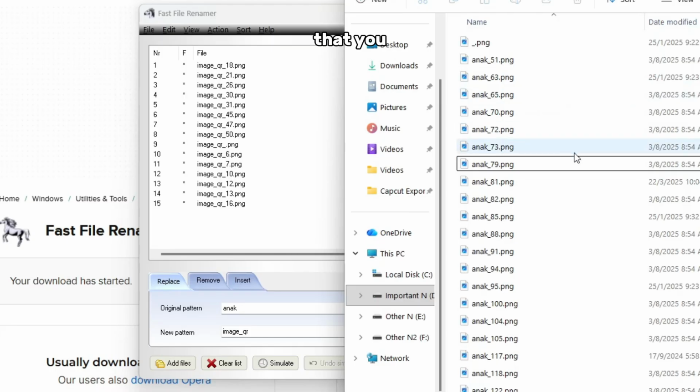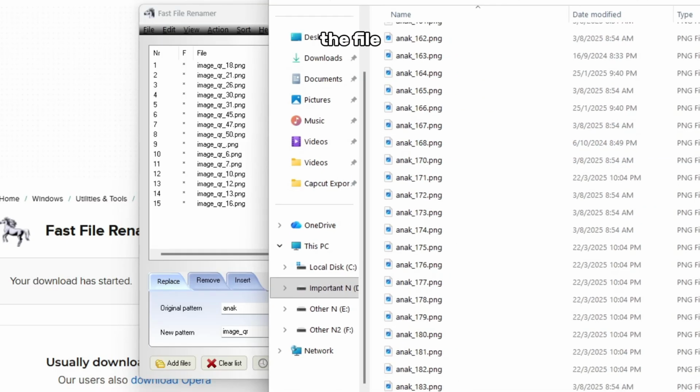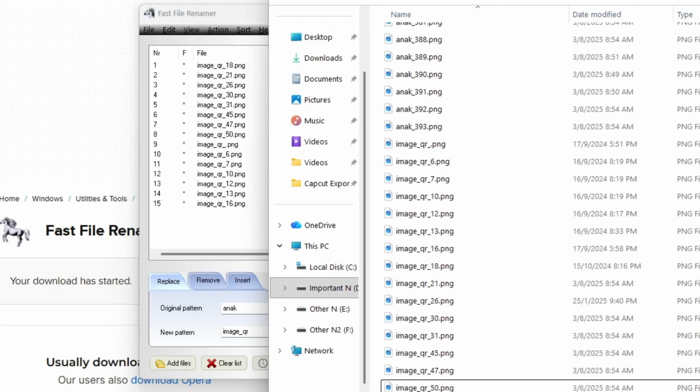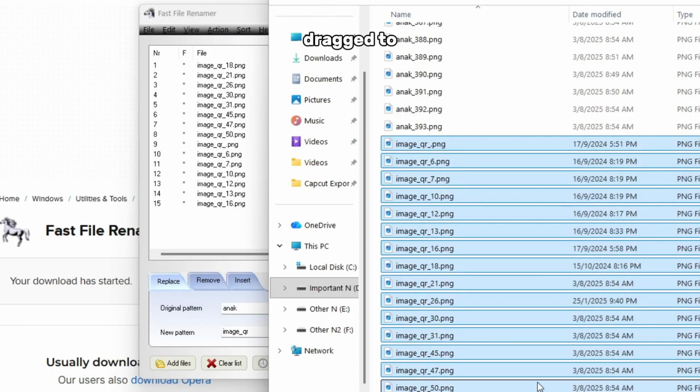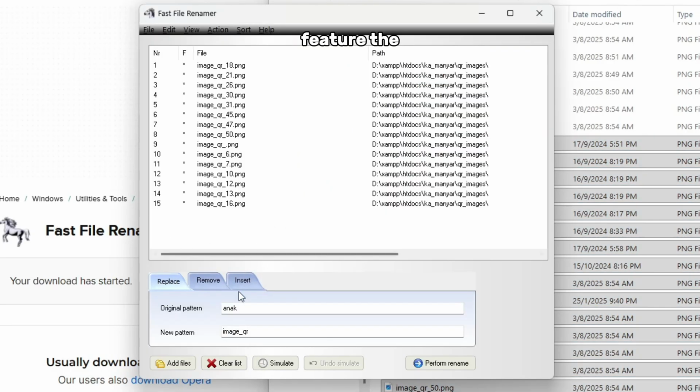Yep, just like that, you have replaced the file names. Just now I did not select all, so what is being renamed is just the files that were dragged to the window here just now. Okay, let's try the second feature, the remove.